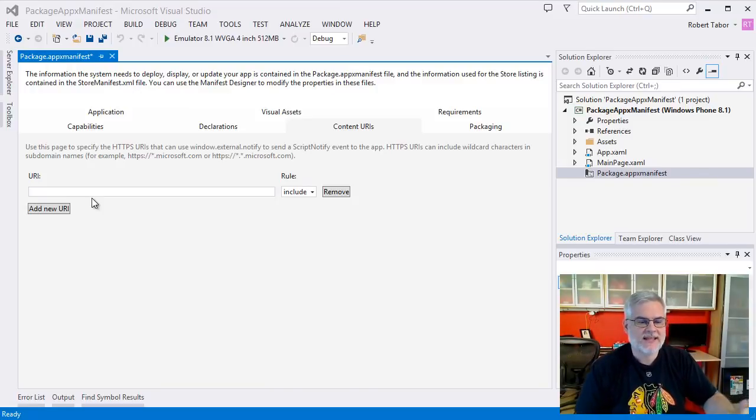So on your side, then, as a developer of the phone app, you would handle the WebView_script_notify event and retrieve the data that's being sent.